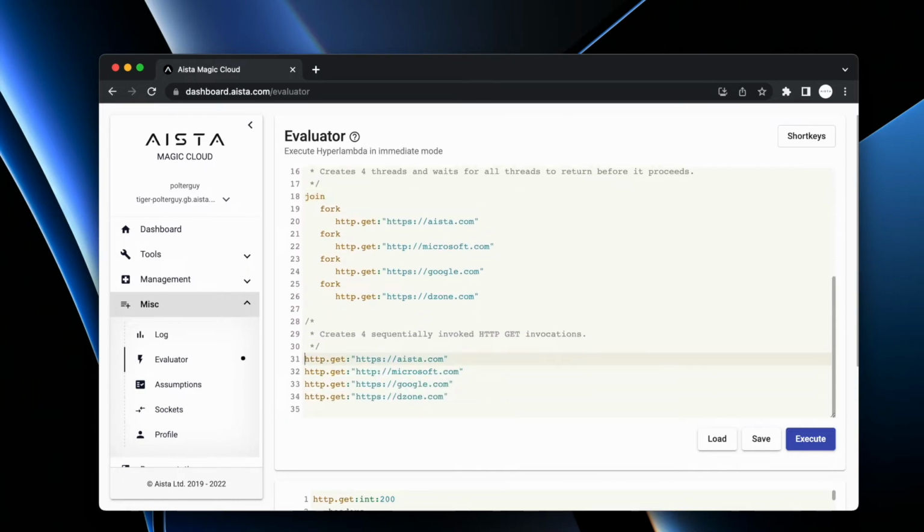If we go down here to our final example, this executes our HTTP GET invocations sequentially, meaning it first invokes this, then it invokes this, then only when this is done, it invokes this, and when this is done, it invokes this, and so on. So this allows us to do multiple tasks at the same time, not having to wait for our tasks to execute sequentially before the next part of our task is executed.